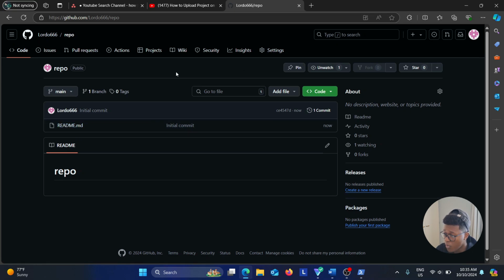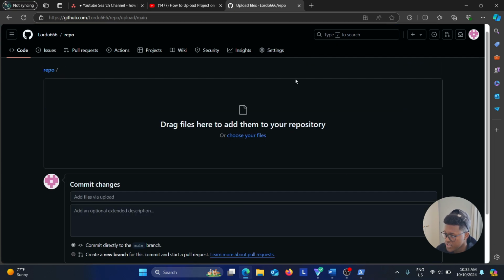Now, if you want to add a few files to your project, you're going to click on this button here where it says add file with the downward arrow. And then you're going to click on create new file or upload files. So now if you have a project and you want to drop it into GitHub, you're going to look for that file somewhere. You're going to drag and drop it over here.